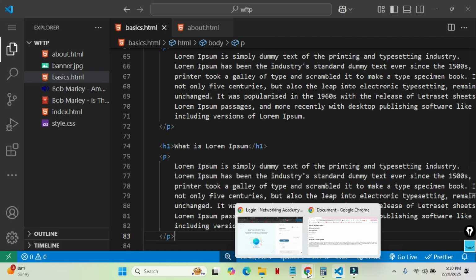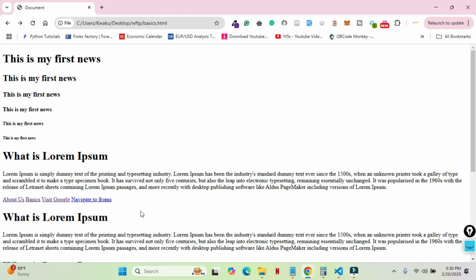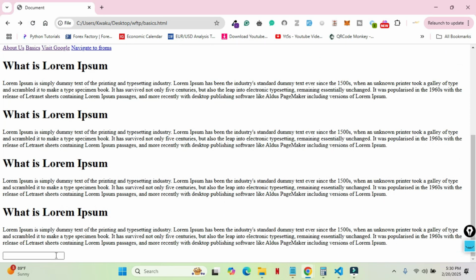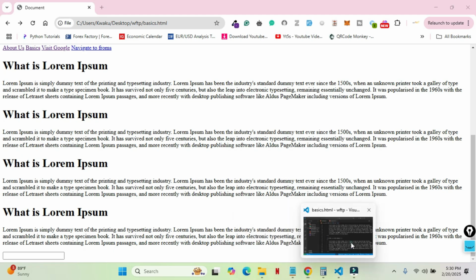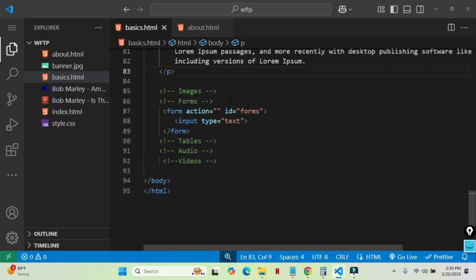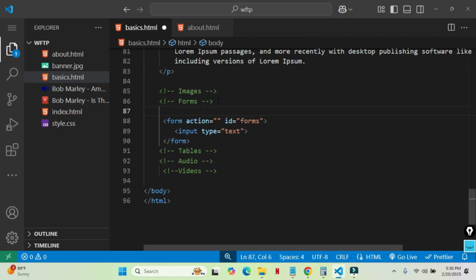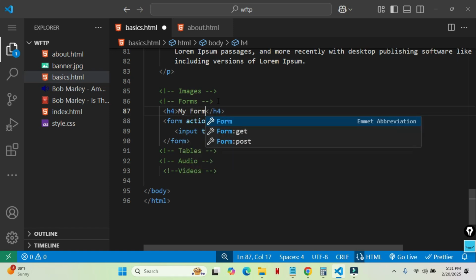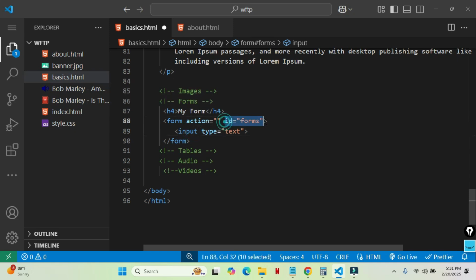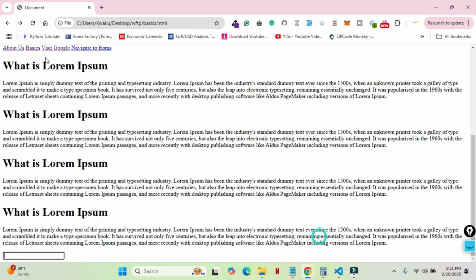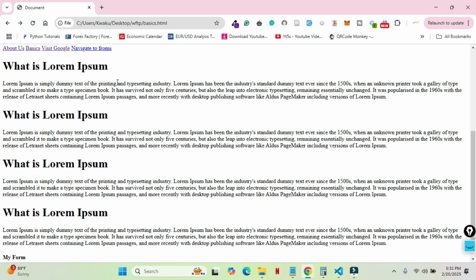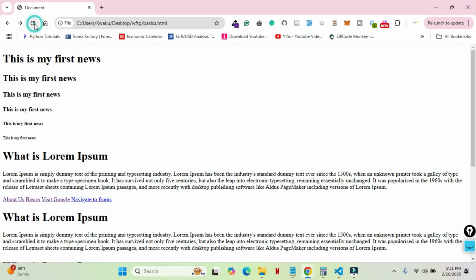Okay, so I'll save, go back to the page and refresh. So you see the forms is hidden now. So we just did one input, but for you to know that that's the form, I'll create a simple H4 title and call it my form. Then I think let me even put the ID here so that it loads the my form for us. Okay, refresh. So assuming it's hidden, we don't see it, but we have navigate to forms.